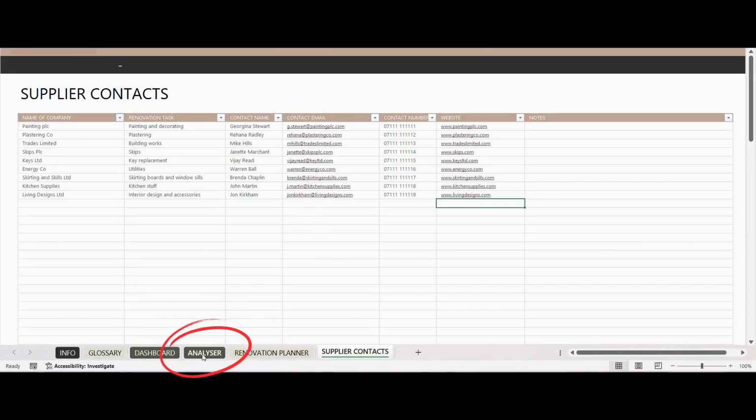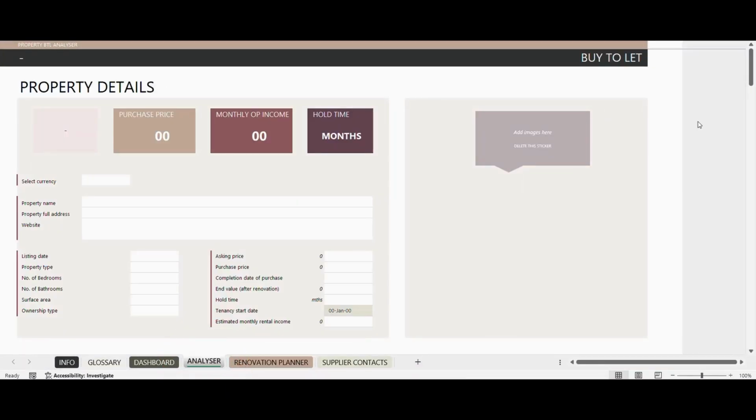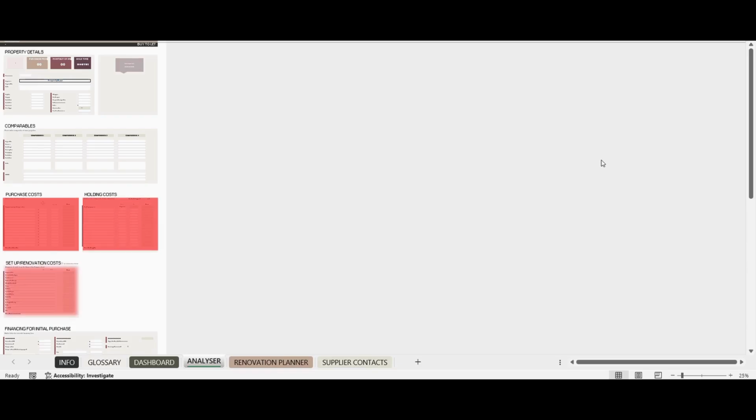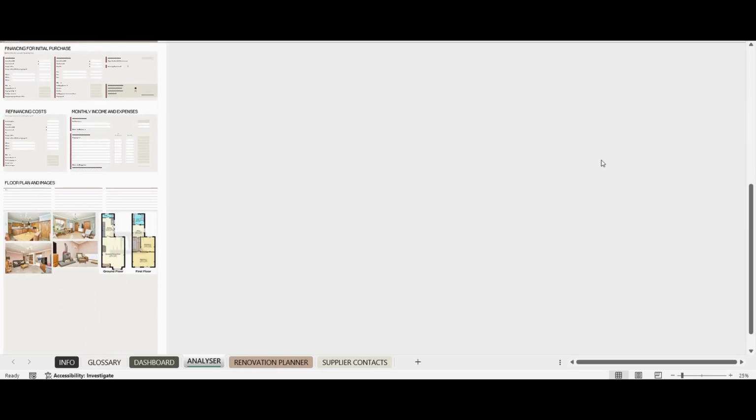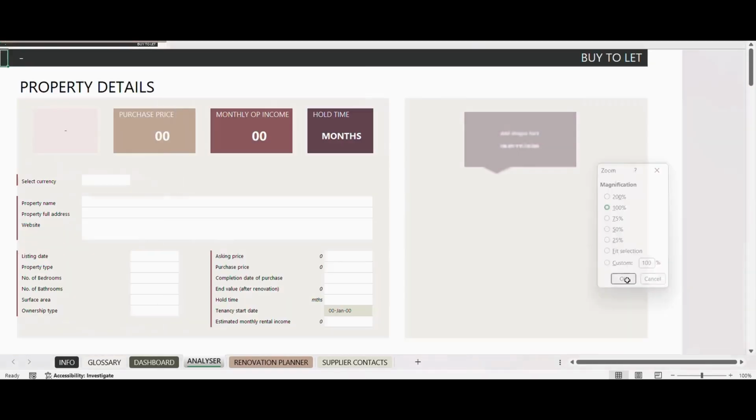Okay, so let's head to the analyzer sheet. There's quite a lot going on here, so let me just zoom out to show you what's going on. We start off with our key property details, then we have some space to analyse some comparable properties, then we have 3 sections to capture key costs, and beneath that we have our financing calculations for both our initial purchase and the remortgaging. We also have a section here to look at our monthly income and expenses from the property once it's rented out. Underneath that we have some space to make notes and add some images or floor plans. Okay, so let me just zoom back in so we can see a bit more detail.